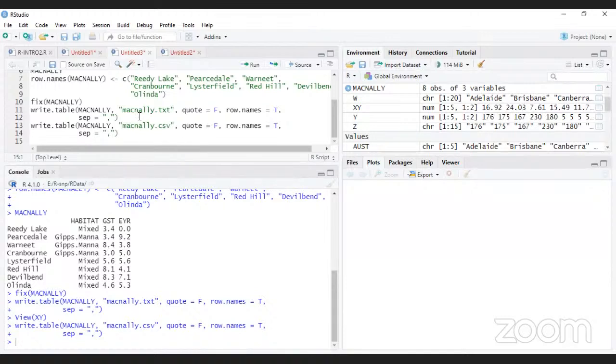Everybody got it? Everybody created this text and CSV? Yes, sir. Everybody? Praniti, where is Praniti? So she said her net's not working and she couldn't attend class. Okay.